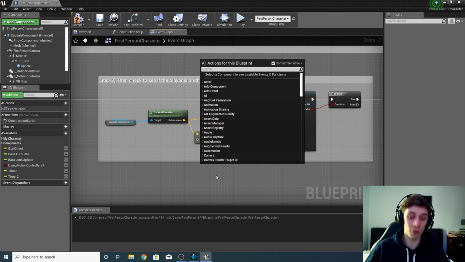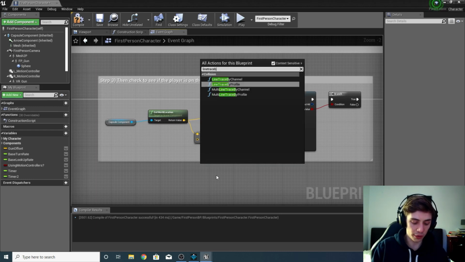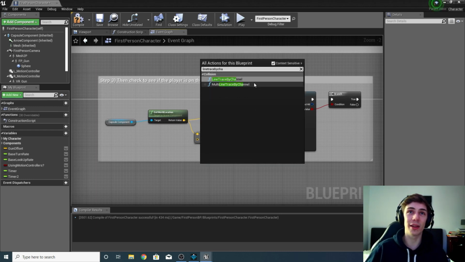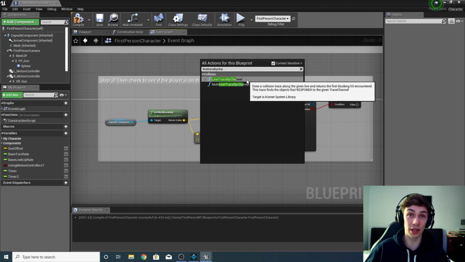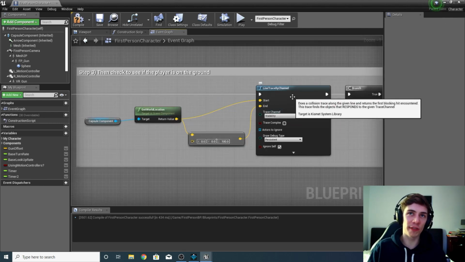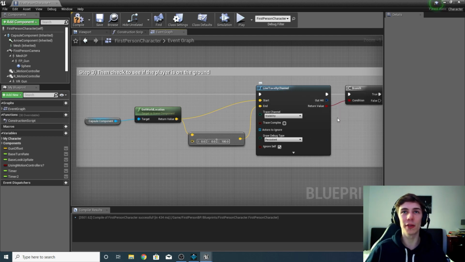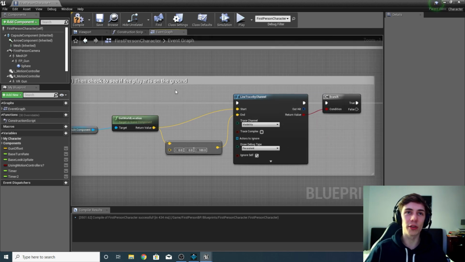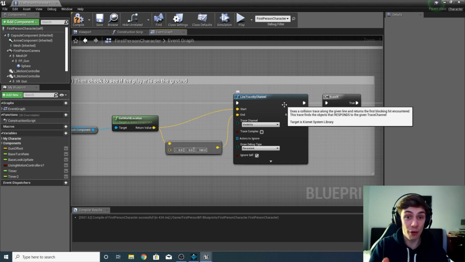The way you find that is right click, line trace by channel, and it's this one here under collision. Now this one, as you can see, there's a lot of information we can feed it, but try not to let that confuse you too much. We're just going to focus on the stuff that we need to worry about, which is only like 2 or 3 things. So obviously the white line we know executes it. So once branch equals true, then we're going to fire our line cast.